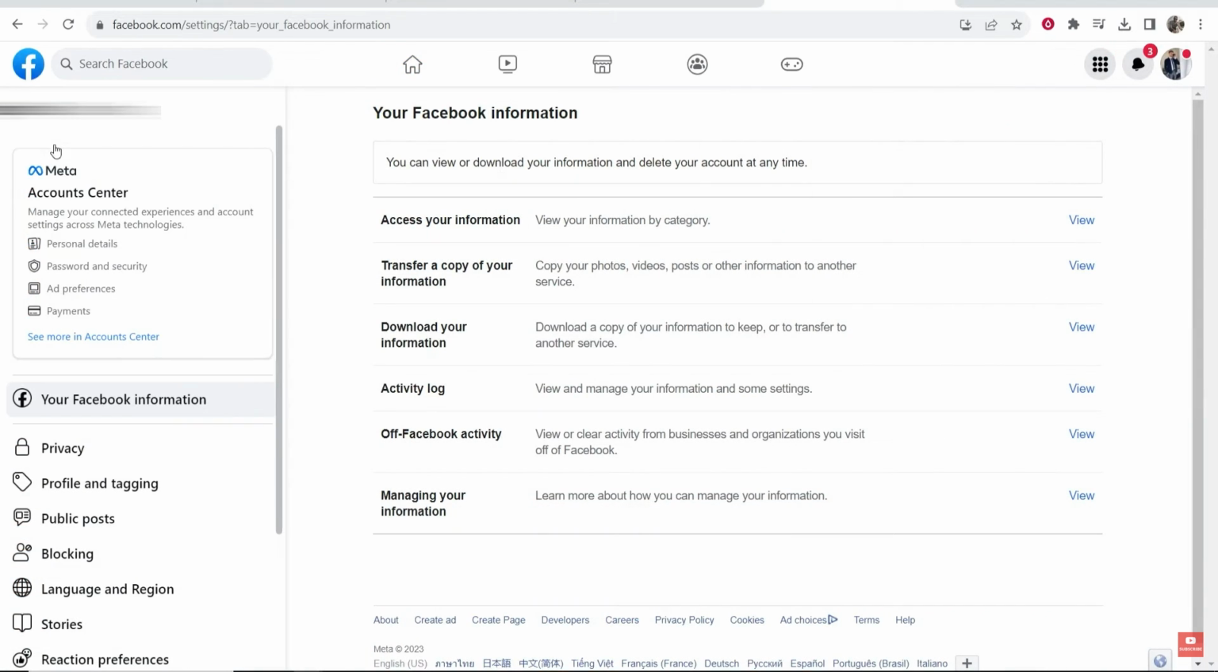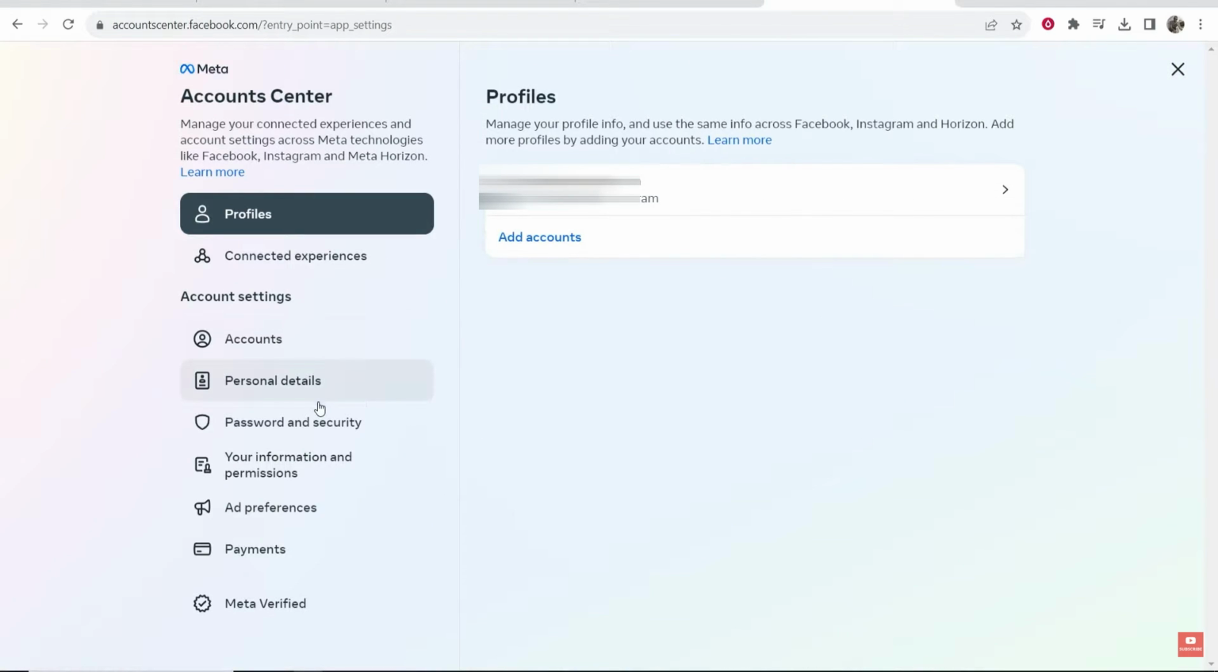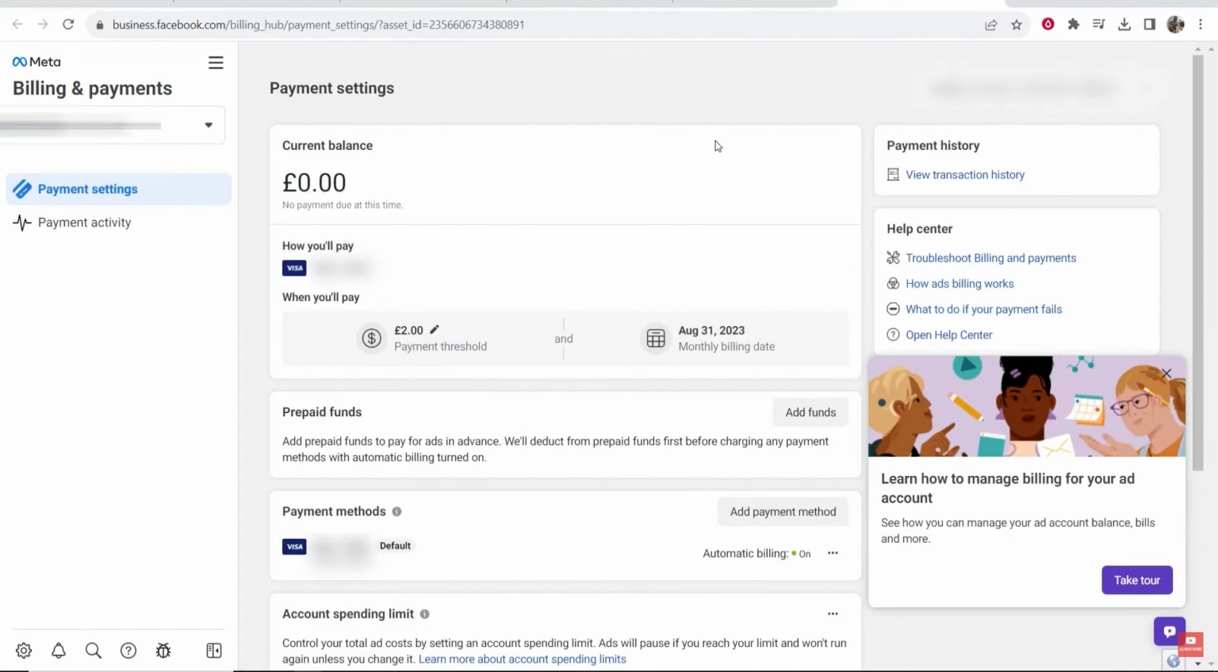In the Settings menu, you will see a window by Meta. Click on See More in Account Center to access the Meta Account Center. Here, navigate to Payments and click on it. Next, go to Ads Payments, which will redirect you to the Ads Manager.